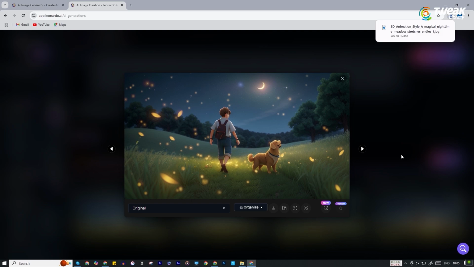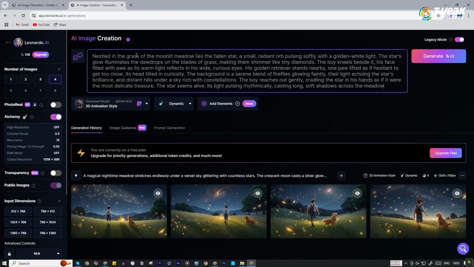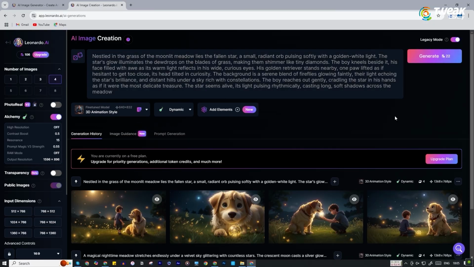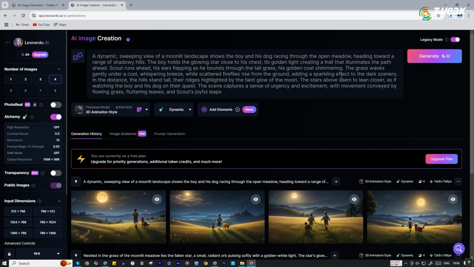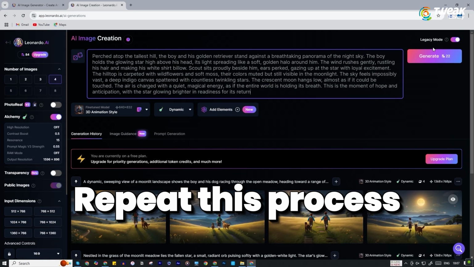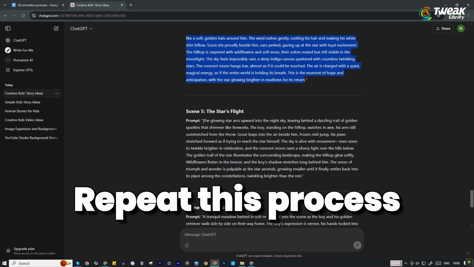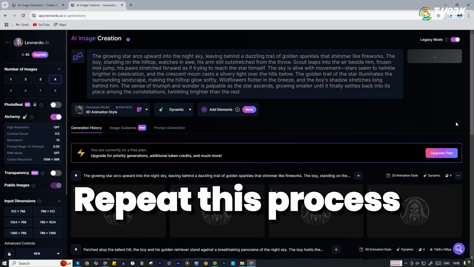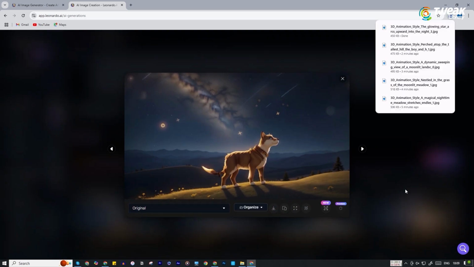Next, generate the image for scene 2. Go to ChatGPT, copy the second prompt, and paste it into Leonardo AI's prompt bar. Click Generate, review the images, and download the one you like. Repeat this process for scene 3 and all subsequent scenes. For each prompt, generate images, review the outputs, and download the most suitable ones. If needed, you can generate additional variations for a scene. Once you have generated all the images, it's time to animate them.